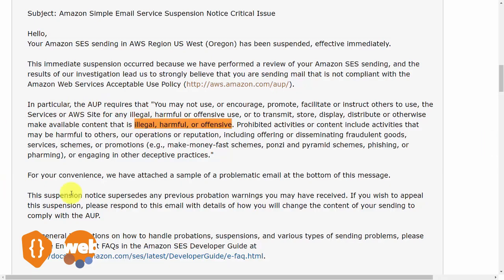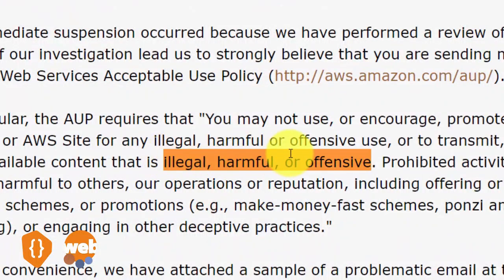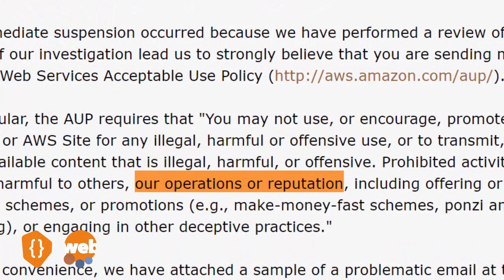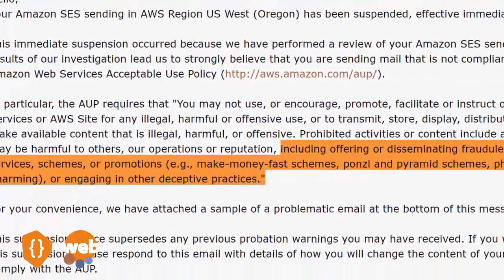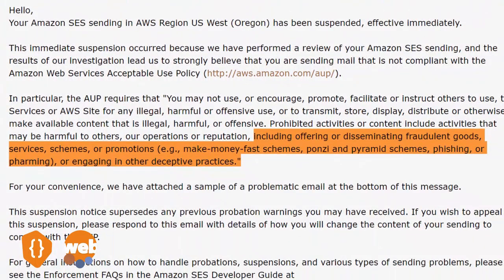Anything that's considered to be illegal, harmful, or offensive. And again, that's going to be determined by Amazon. Anything that they view is going to be harmful to their operations or reputation, again determined by Amazon. And then anything determined to be disseminating fraudulent goods, schemes, promotions, make money fast schemes, Ponzi or pyramid schemes, phishing, or farming. Now, all of these things are going to be determined from Amazon's perspective.